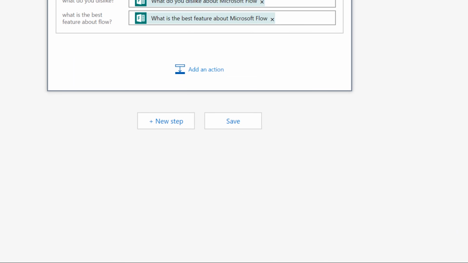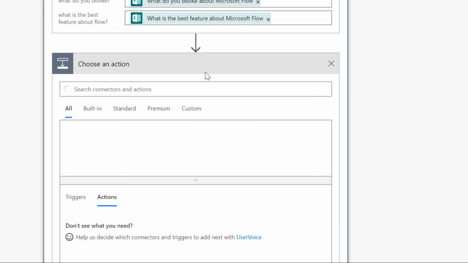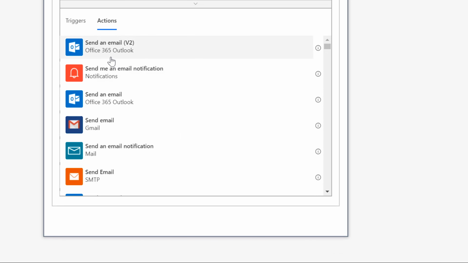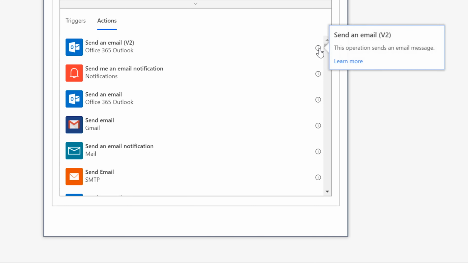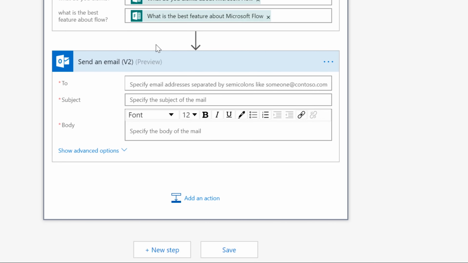All right, so now to finish this up, let's go ahead and add our final step. Add an action, type send an email. Okay, and so I am going to use send an email v2. I'm not sure what is different about v2 versus v1. This is new to me. v2 is here, but I guess, you know, if there's a v2, might as well use v2. Oh, I see.